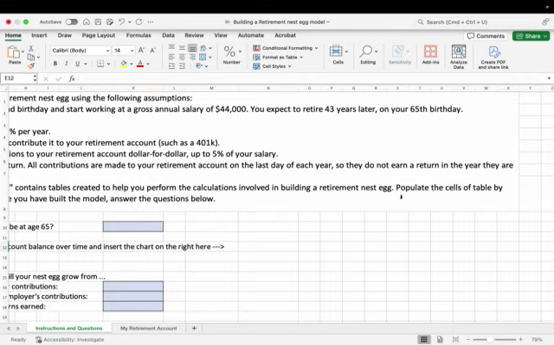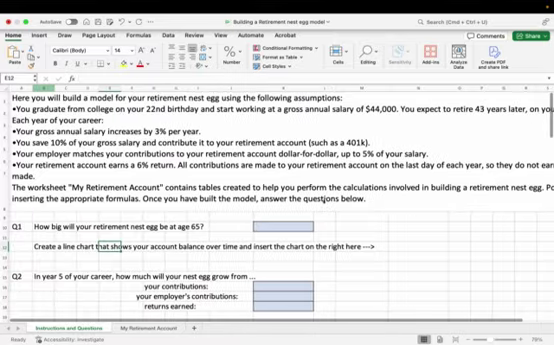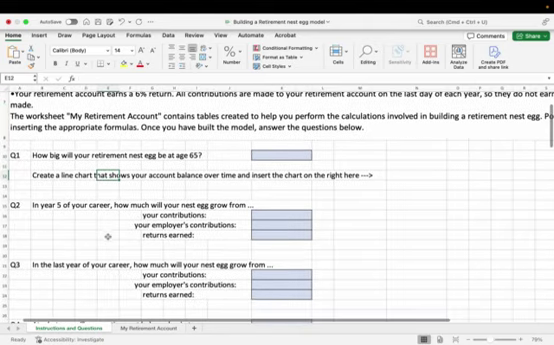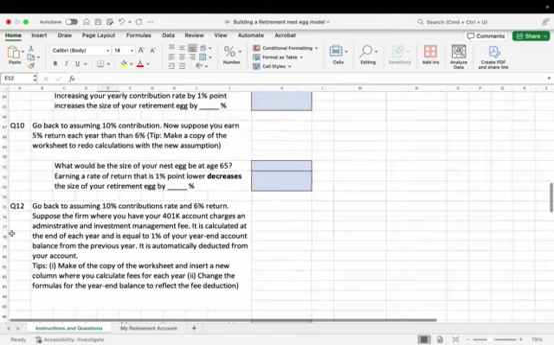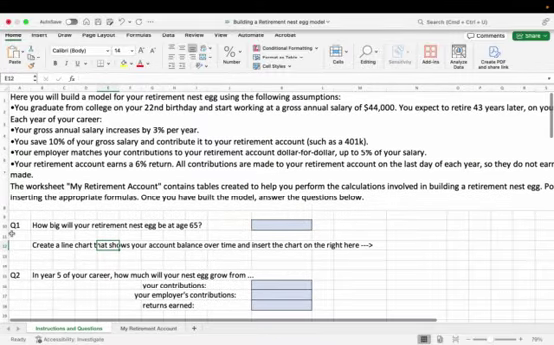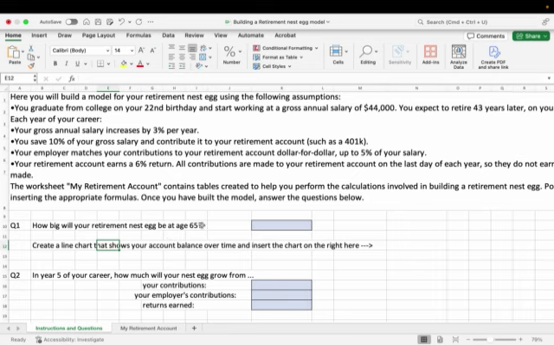In this exercise, you're supposed to populate the cells of the table by inserting the appropriate formulas, and I'm going to walk you through those formulas. Once you have built the model, you're going to answer the following questions. There are 12 questions that you're going to answer. The first question is, how big will your retirement nest egg be at age 65? So let's perform the calculations.